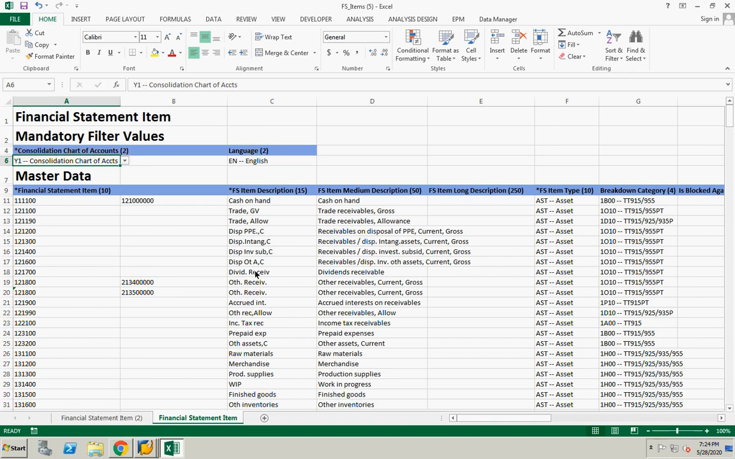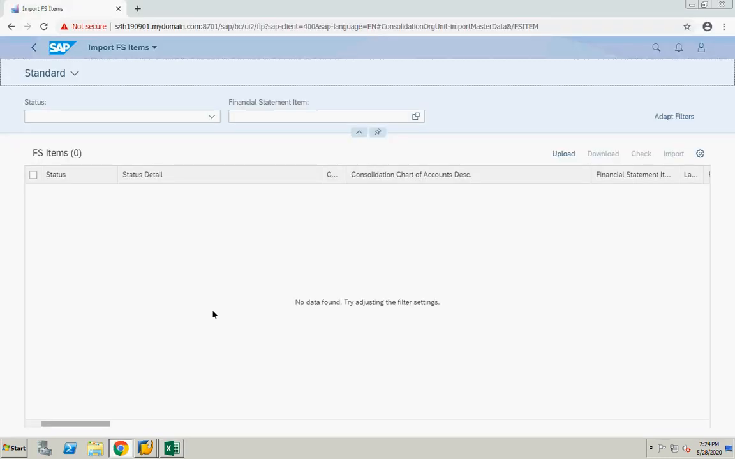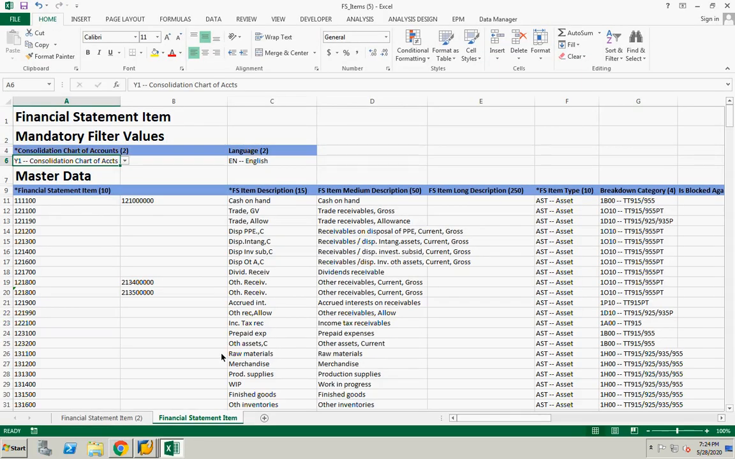So C1, C2, C3, C4 are the permitted ledgers for the consolidation ledgers for group reporting. Against that I can load this master data, not a problem. Finally, the question is: do you recommend that we upload replacing Y1, or create a brand new one, load it, and keep Y1 always intact?